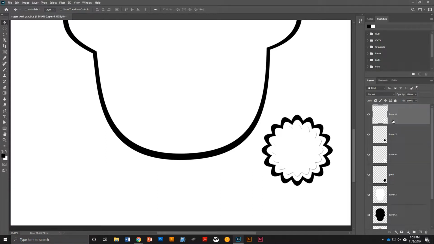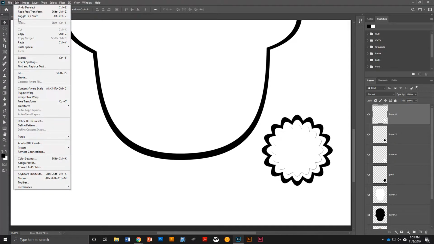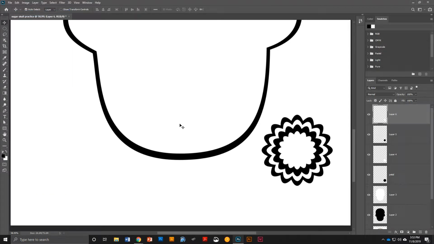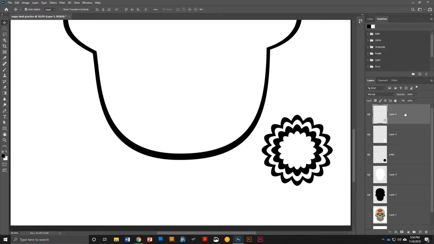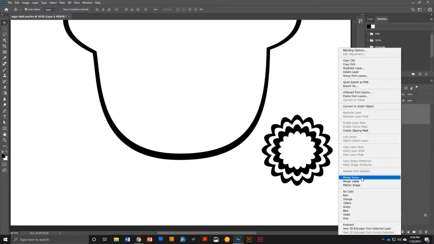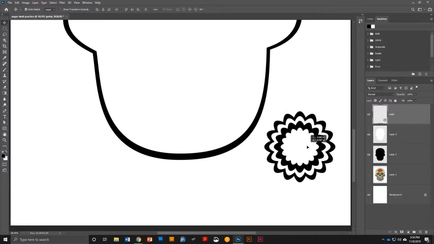Okay, so now, let's see. Redo. Sorry about that. Clicked the wrong button. So now that we've got this much, I'm going to go ahead and merge all these together by clicking merge down, and one last time so that this is now all one piece. See, when I move it, it all moves together.